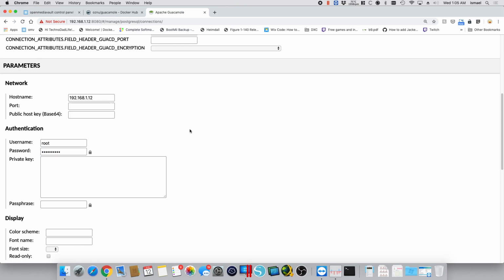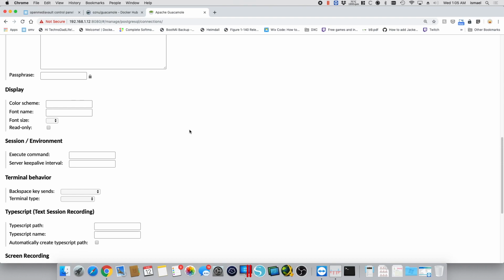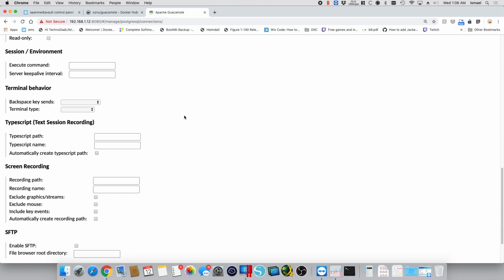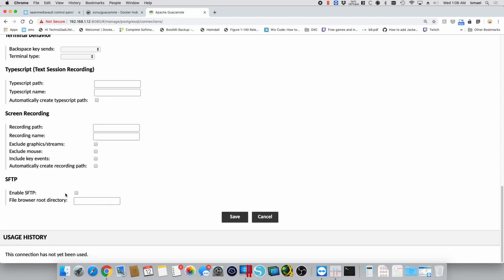The password is there, very good. And let's change the font size to be able to see what we will be inputting into the terminal. Let's go down here. Just gonna select the enable SFTP takeover here. And we're gonna put the browser root directory to just a slash, to show you the SFTP side of it in just a second.